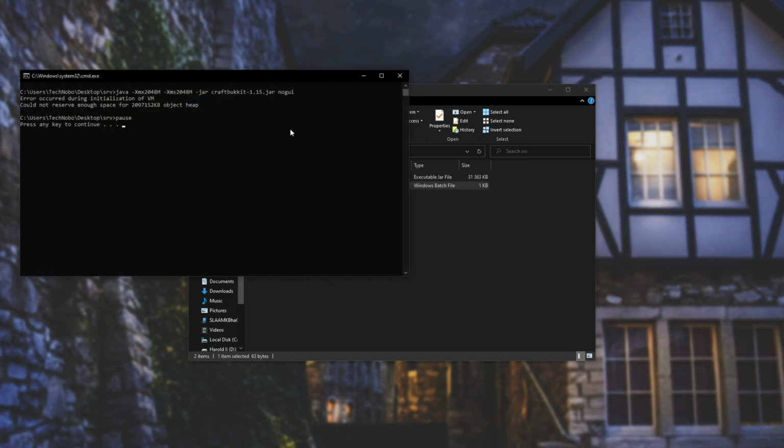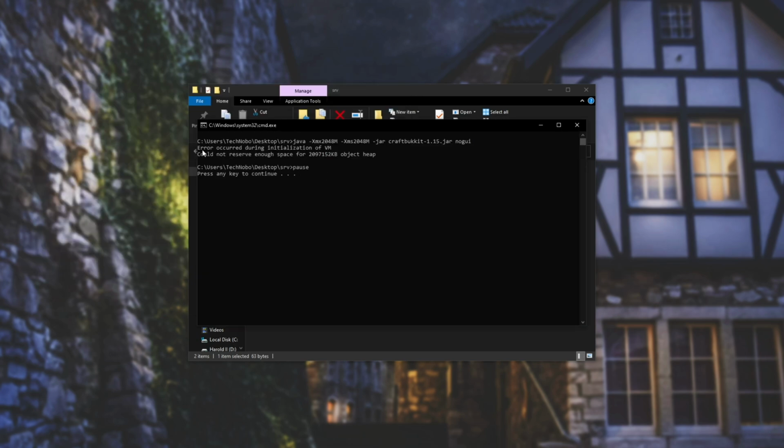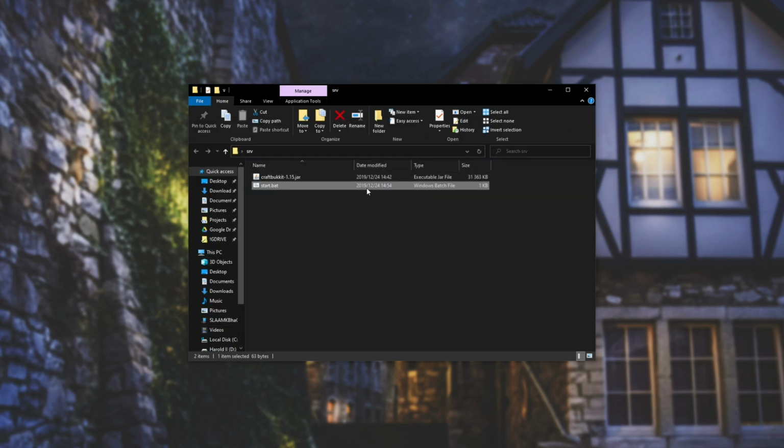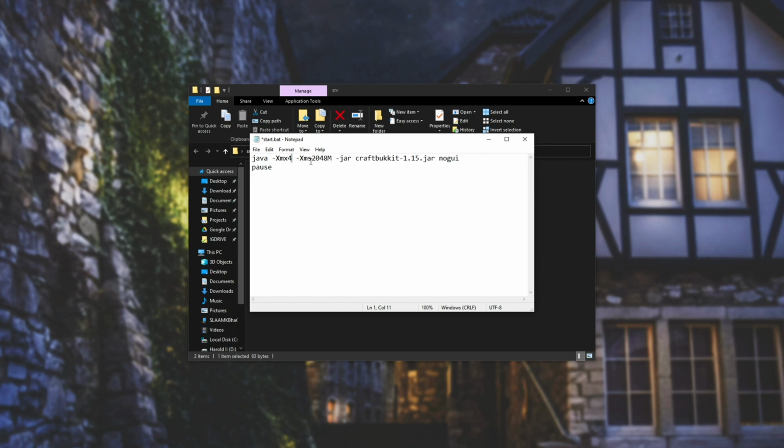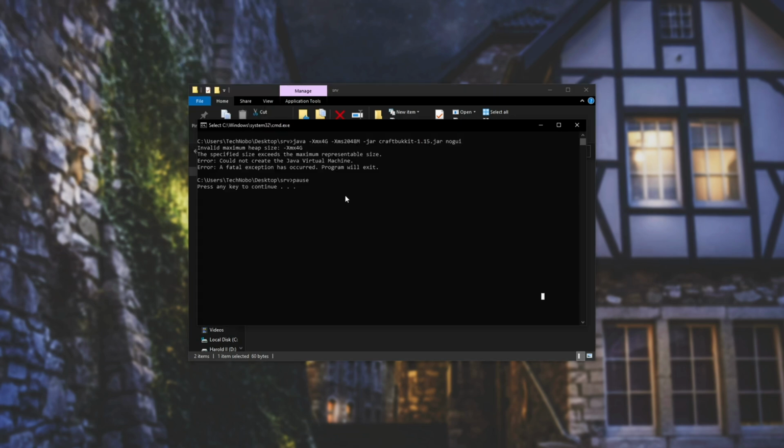If I double click on it, I get an error that's similar to this. Error occurred during initialization of VM, could not reserve enough space for object heap. So I'll simply open up the start.bat, and I'll go ahead and give it some more RAM. Save, close, and run it again. Now you can see invalid heap size of 4 gigs. The specified size exceeds the maximum representable size. Error could not create the Java virtual machine. A fatal exception has occurred.